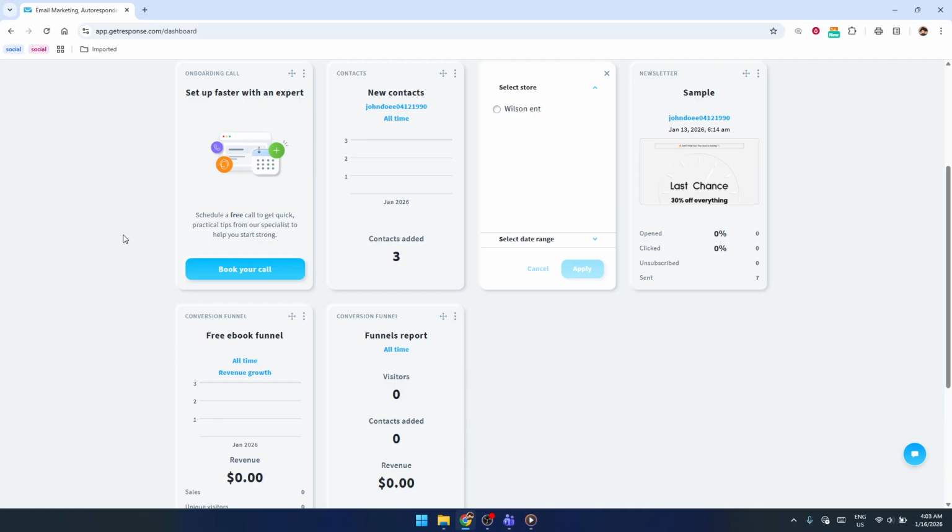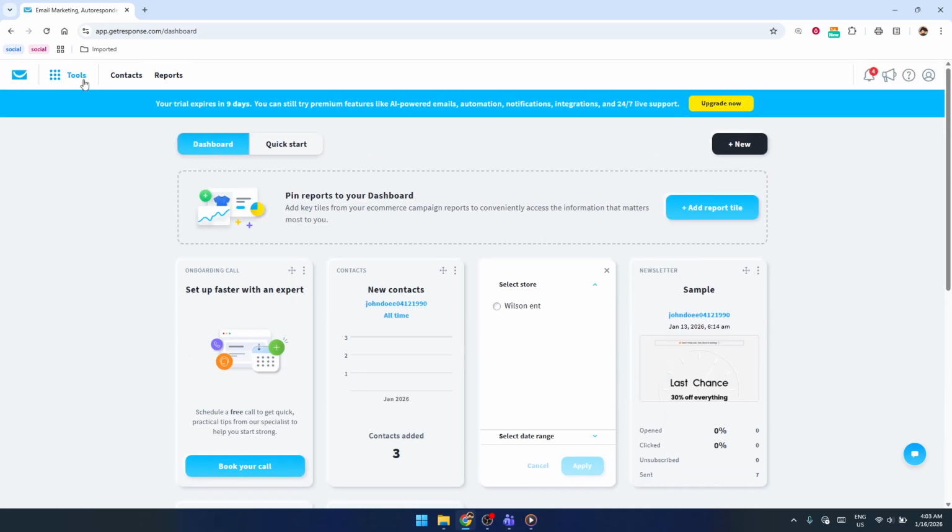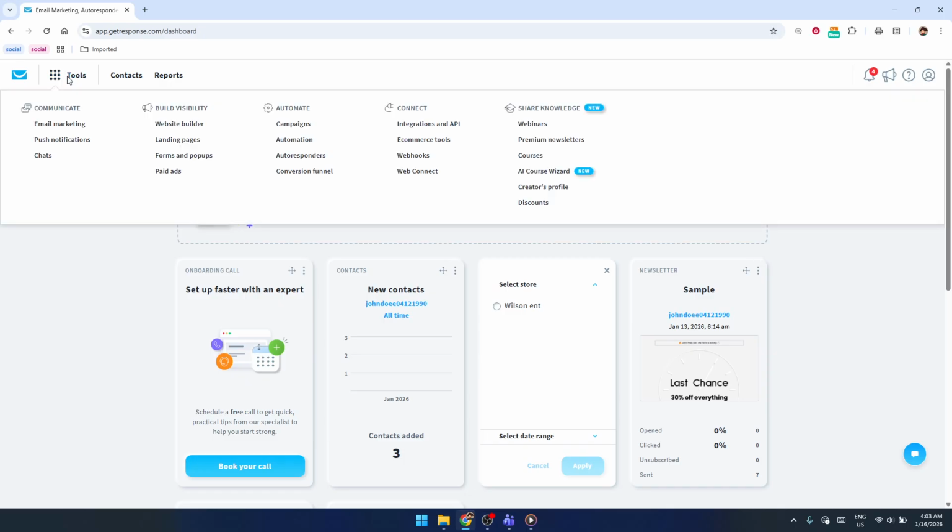First, log into your Getresponse account. Once you're on the main dashboard, look toward the top of the screen for the main navigation menu. There, you'll see an option labeled Tools. Click on Tools, and from the drop-down that appears, choose Landing Pages. This is where all of your landing pages will live and where you'll create new ones.